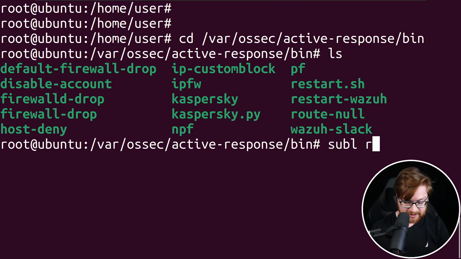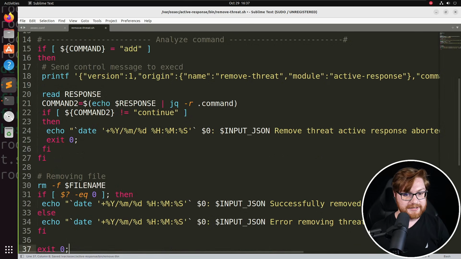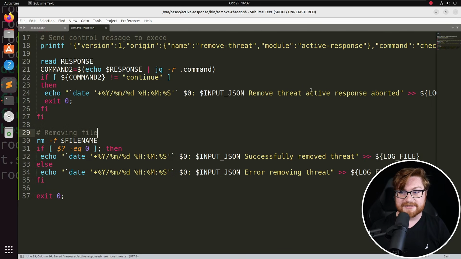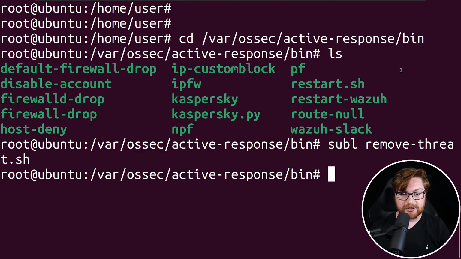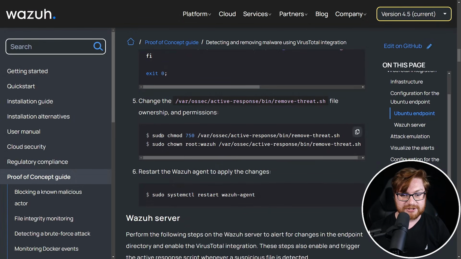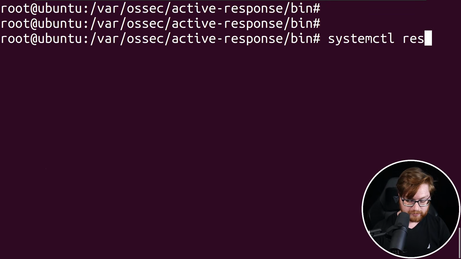So let's sudo nano our remove threat. Let's go ahead and paste all this code in. Now that should be able to remove malware as we find it thanks to VirusTotal. Next, we just need to hook up the integration. But first, we do need to remember to change the permissions. We'll make that executable for our user and own it with the Wazuh group. Paste those in. And finally, let's remember to restart our Wazuh agent.